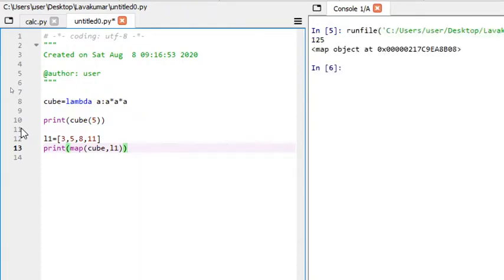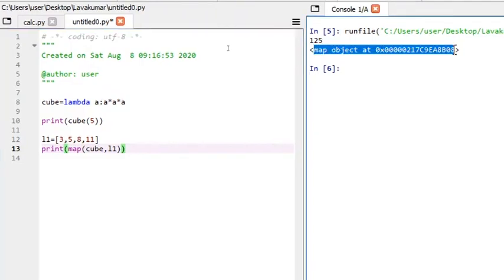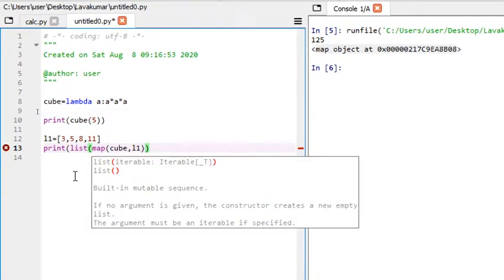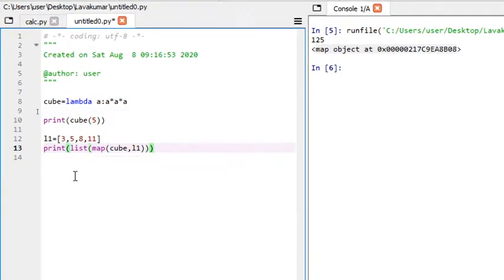So the output you are getting is a map object. As I mentioned, what it is going to return you is just a map object. So if you want to display element by element, then you can use something like list of. Let me write list of. Now let's see. I hope you got this understood now.